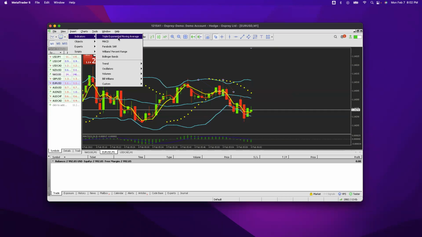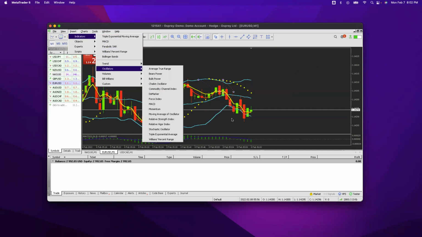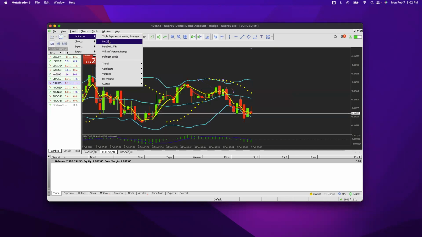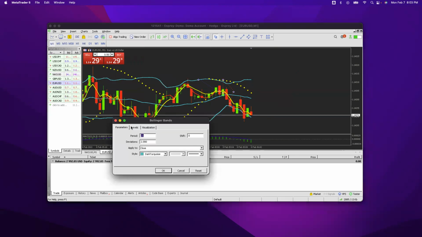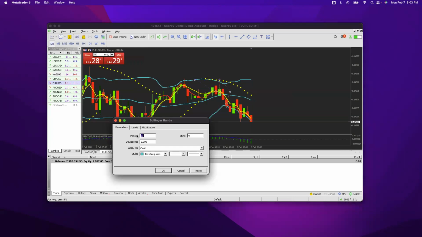And then you've got a triple moving average, MACD, PSAR, Bollinger Bands. It's really kind of all you need. You don't need anything too expansive on there. It's just going to clog up the chart on you. And you can adjust them. So you can just double click on the indicator and it will come up and you can change the color. You can change the line size and the period and different stuff.